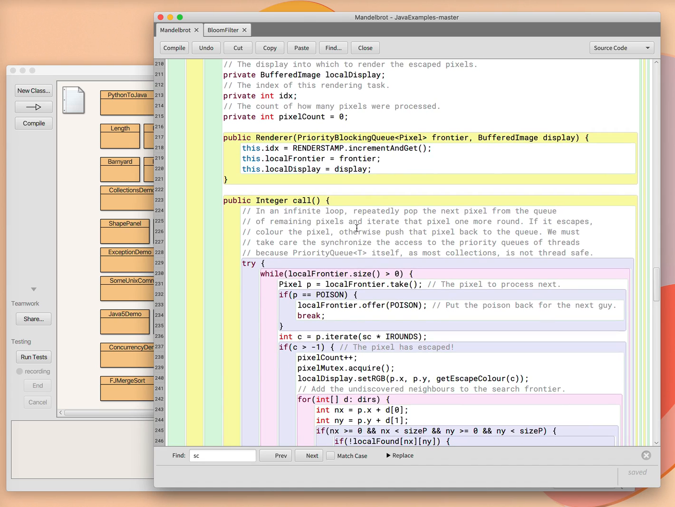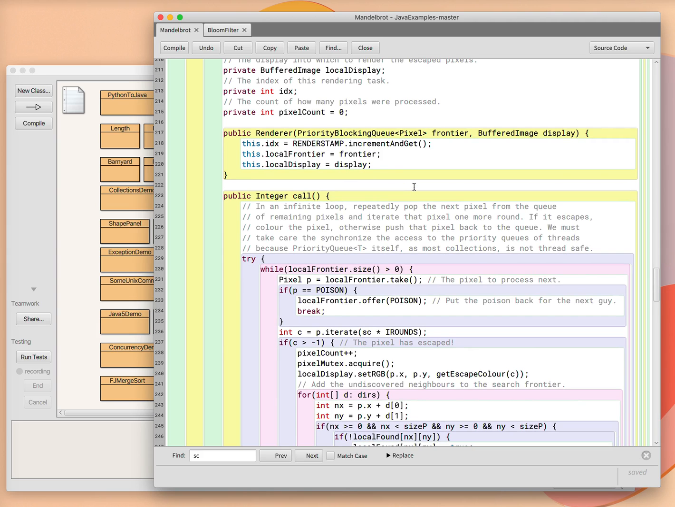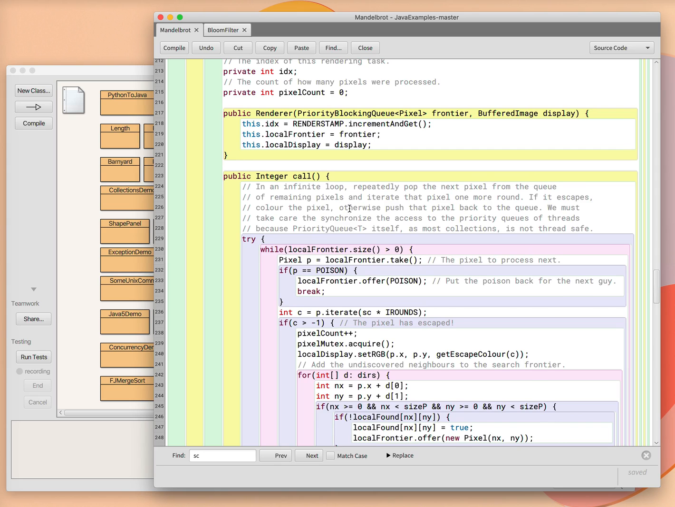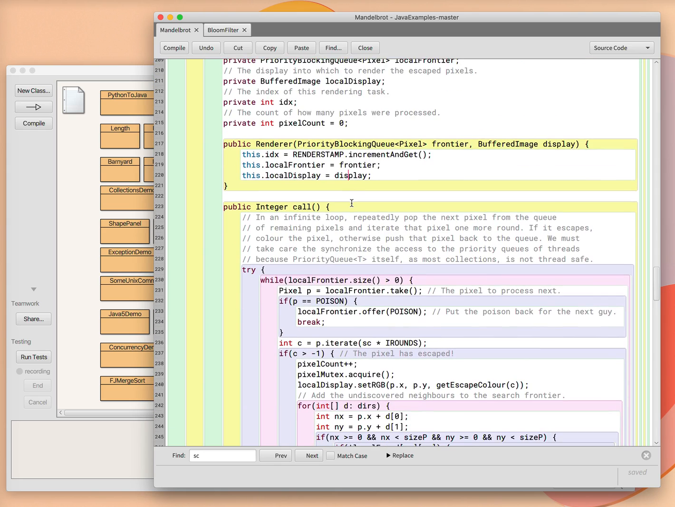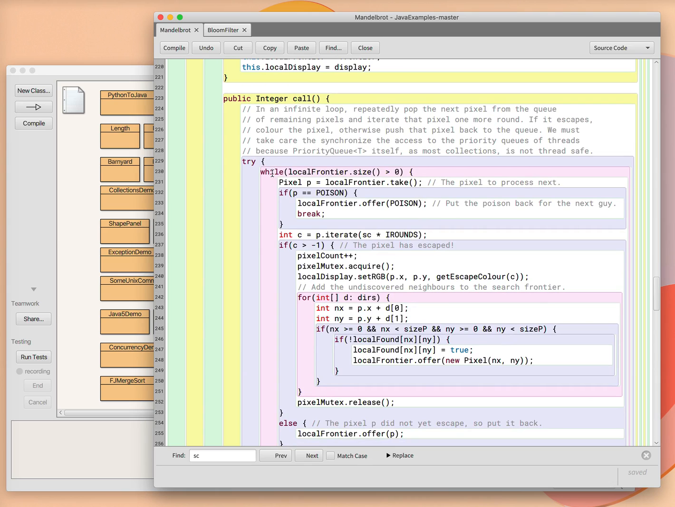Each renderer also has its own ID for debugging purposes. We have another timestamp machine, so atomic integers. Think of it like a timestamp machine in a bakery: you take a ticket, and it guarantees that everybody gets exactly one number and no numbers are skipped. And then the callable task that is being executed. As long as there are pixels left to process, just as a failsafe, it's possible that we're rendering some area that has no black pixels, so the frontier could become empty also.